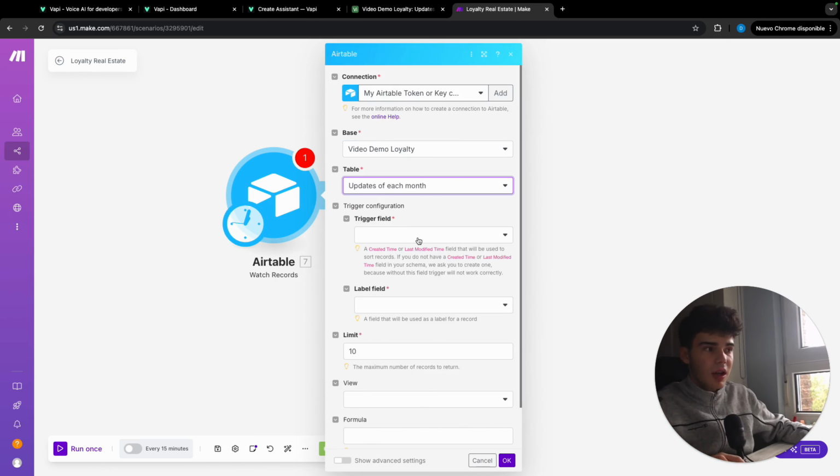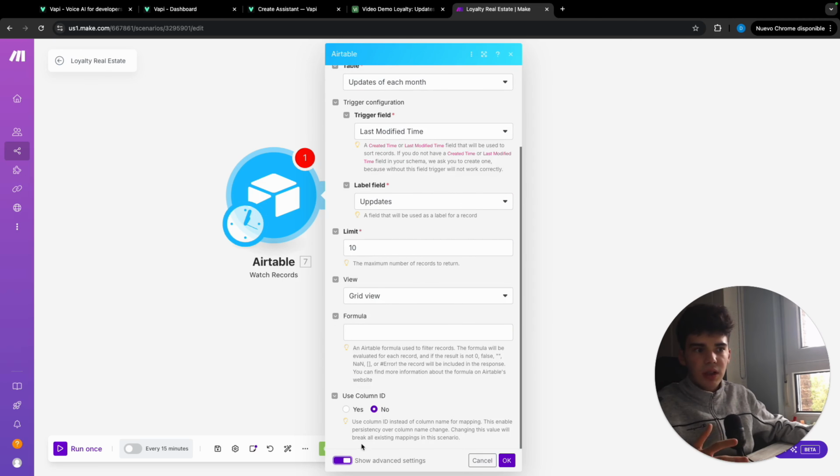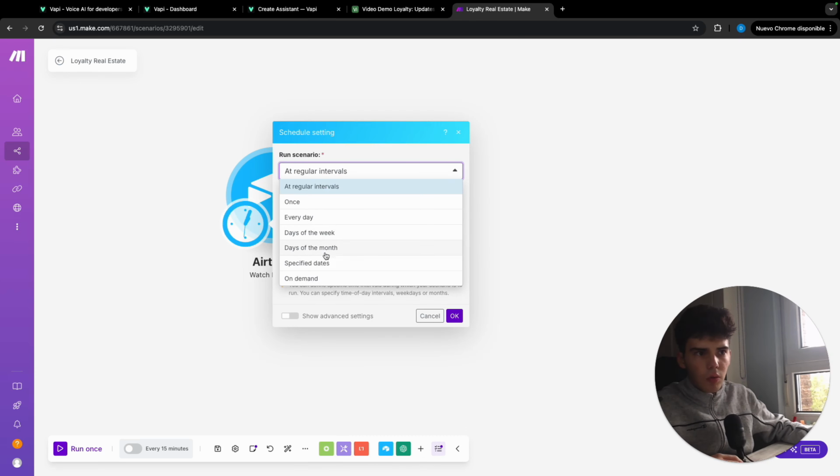I created it here. Just go here, it field. Just create a new one that's called last modified time, and select last modified time. Click on save. And now we're gonna come here, trigger field, select last modified time, and with the label field we want the updates as it's the one that we are gonna use. We are gonna go with view. Let's select grid view. You can click here in show advanced settings, but we are not really interested in that. With this we can leave it, and let's click on from now on. We're gonna put days of the month.